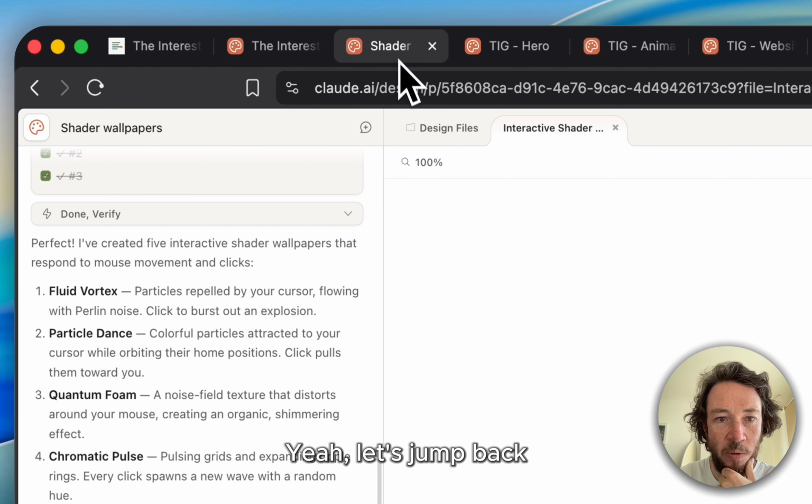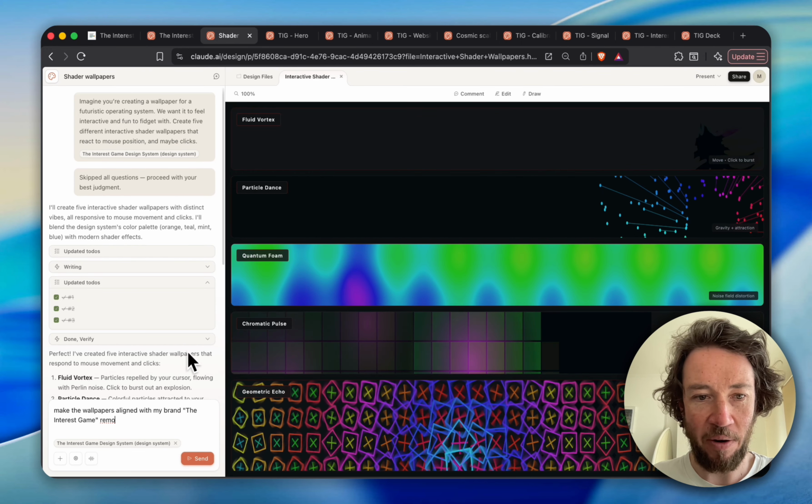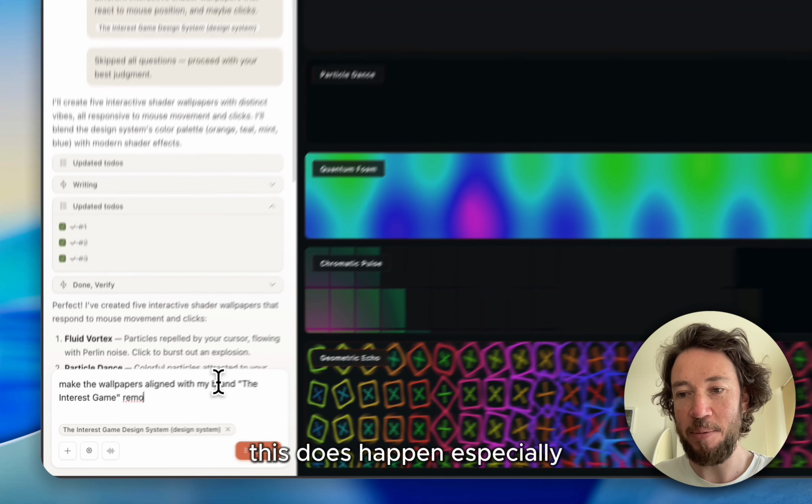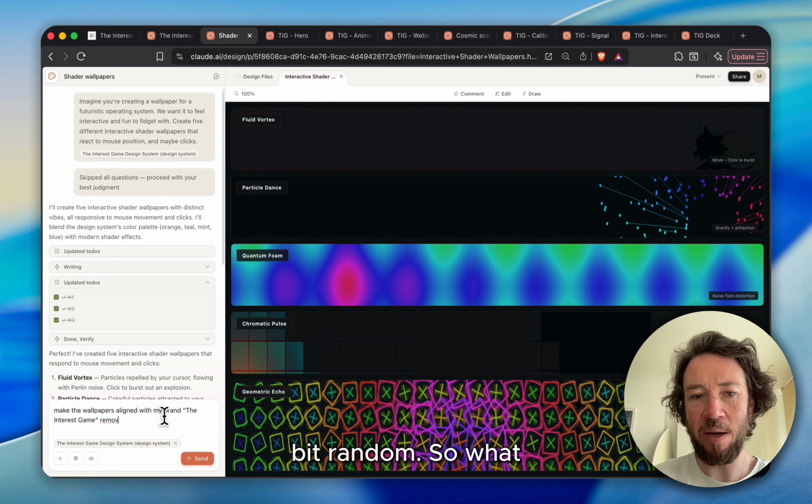Let's jump back to that one I created. So overall, the elements came out. However, it wasn't on brand. So this does happen, especially with Haiku. It's much cheaper, so it's much more prone to just being a bit random.